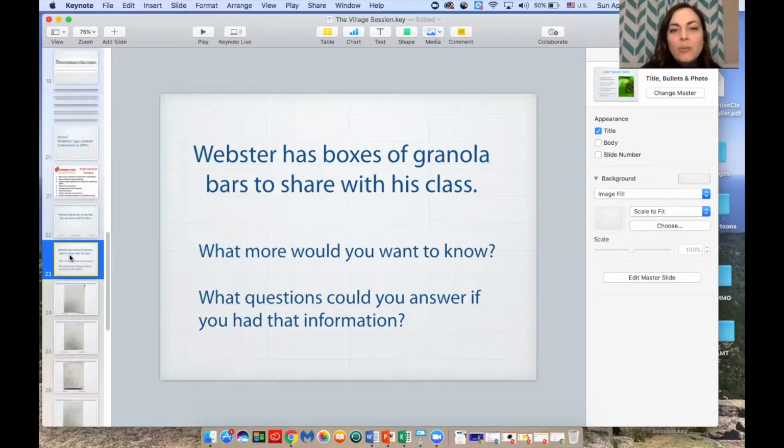So then we ask, well, what more would you want to know? We want to know how many students. We want to know, is everyone getting the same amount? So if we knew the answers to those questions and the questions that you raised earlier, what could we answer? If we had that information, what questions could we answer?